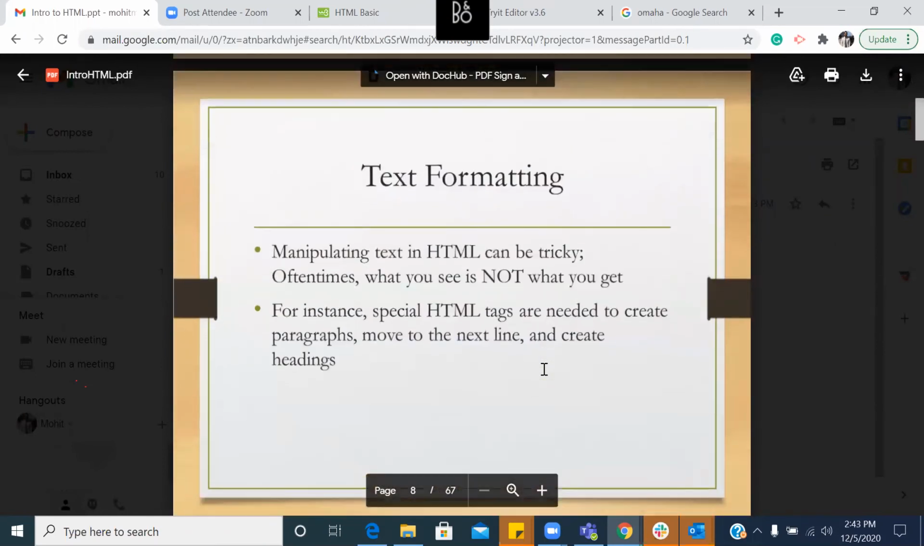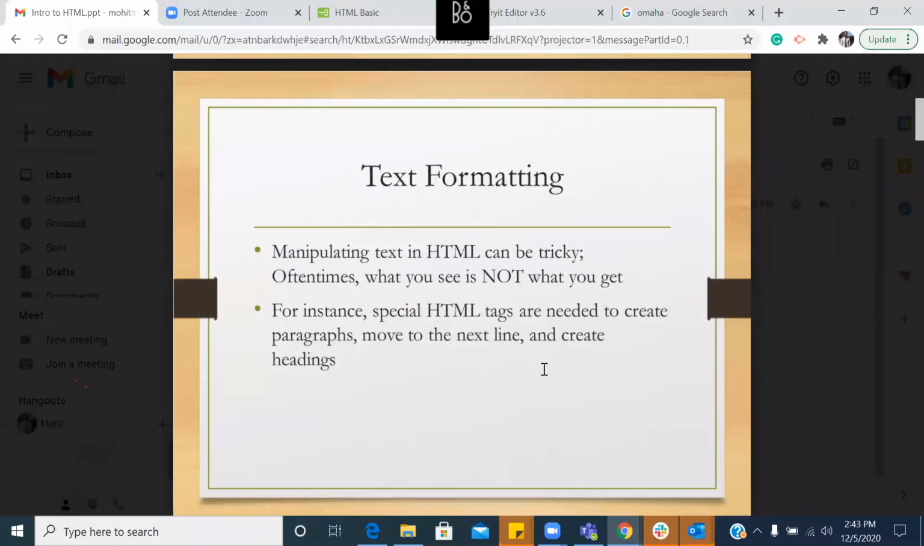Yeah, so we were talking about text formatting, and as we said, we already talked about how to create a paragraph, how to move to the next line, we're going to see an example pretty soon, and create headings. Whenever you work in MS Word, you have shortcut commands, like Control B to make bold, Control I to make it italics, and then you press Enter if you want to write in the next line. So pretty much like this.